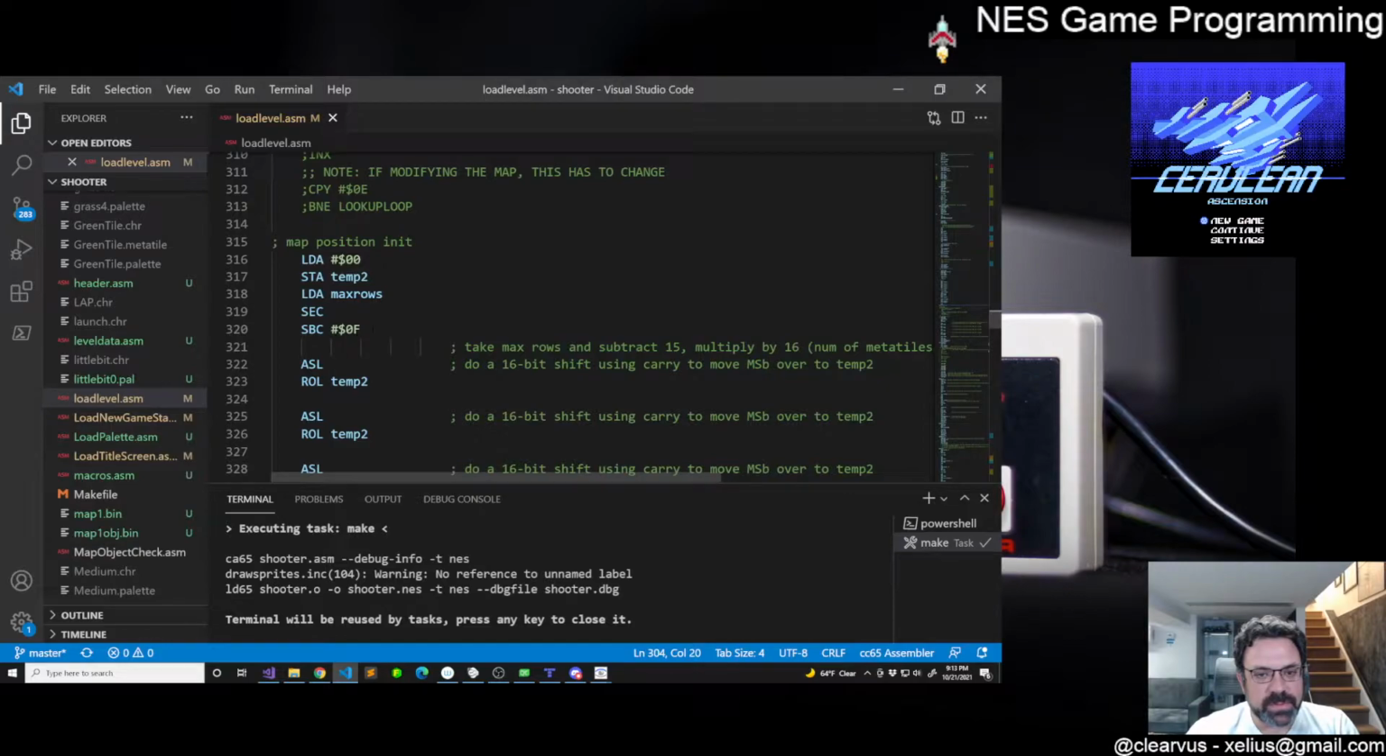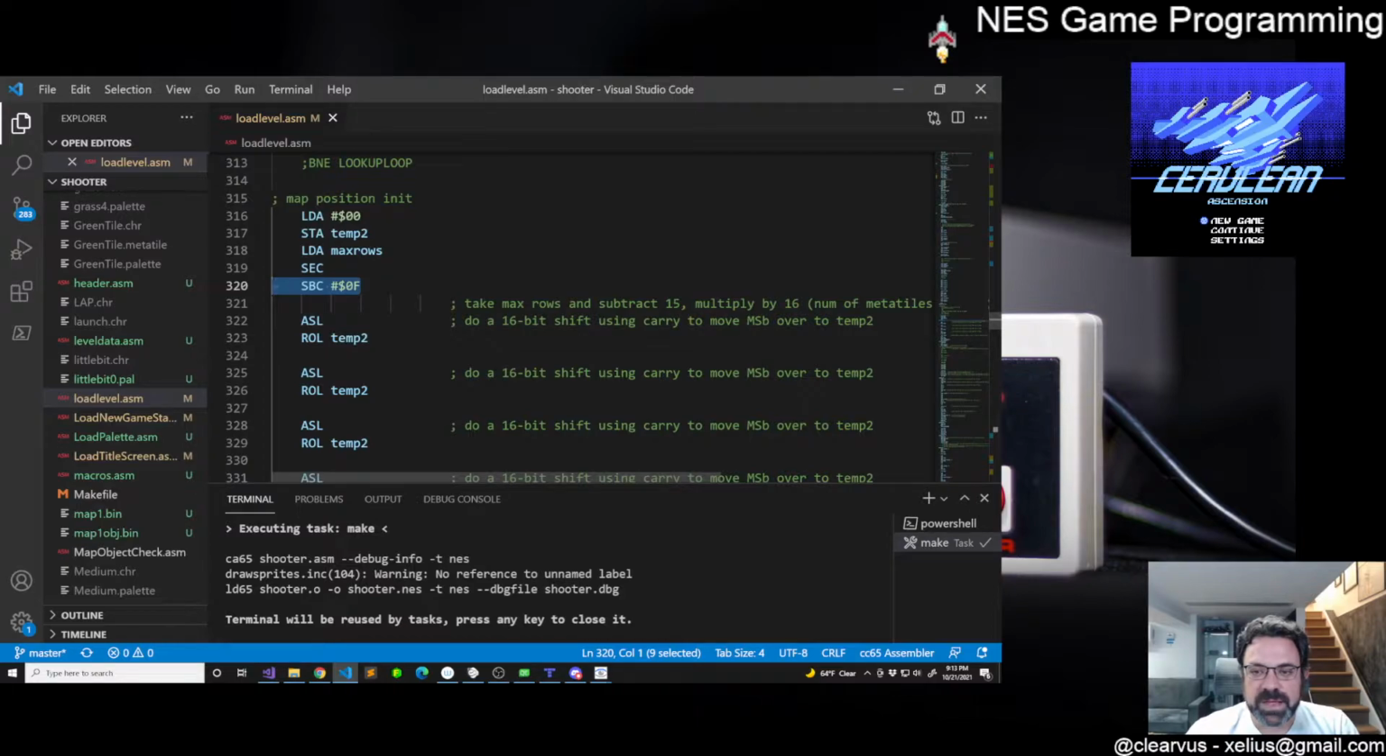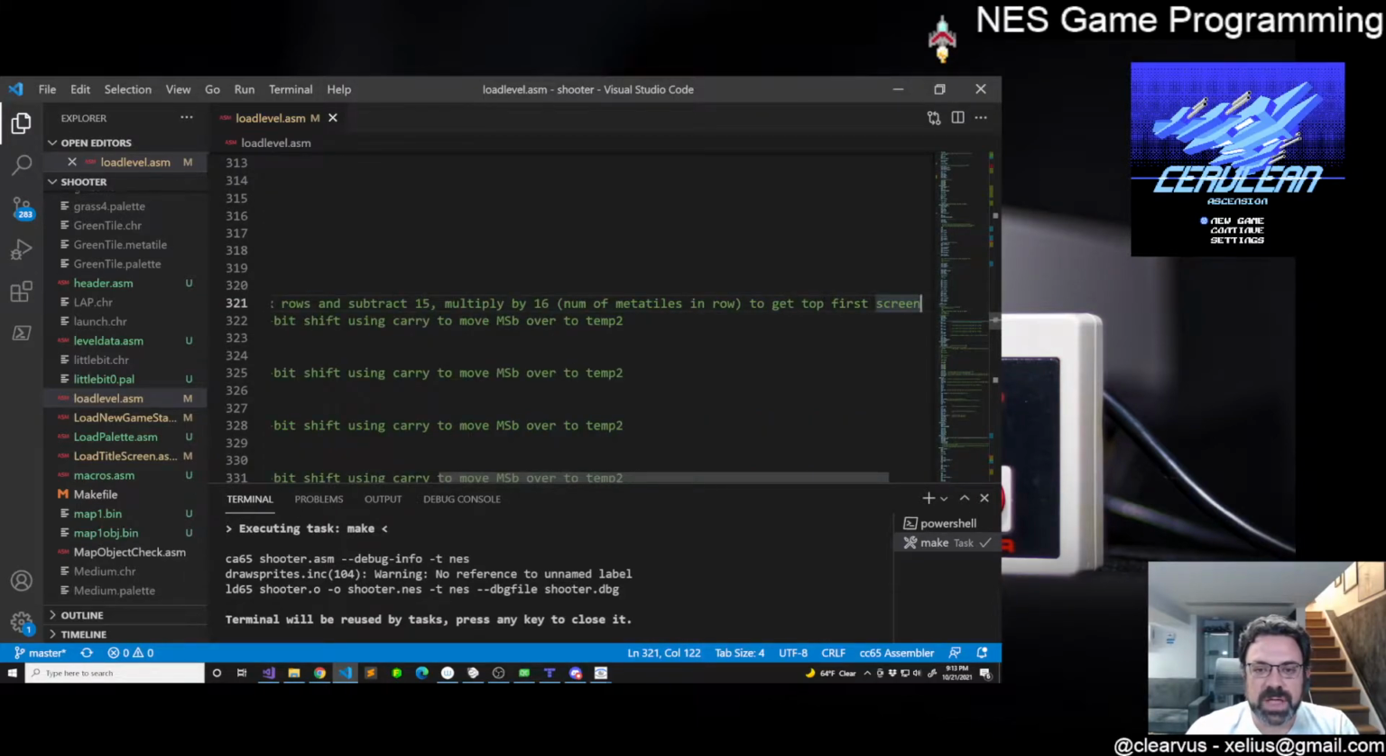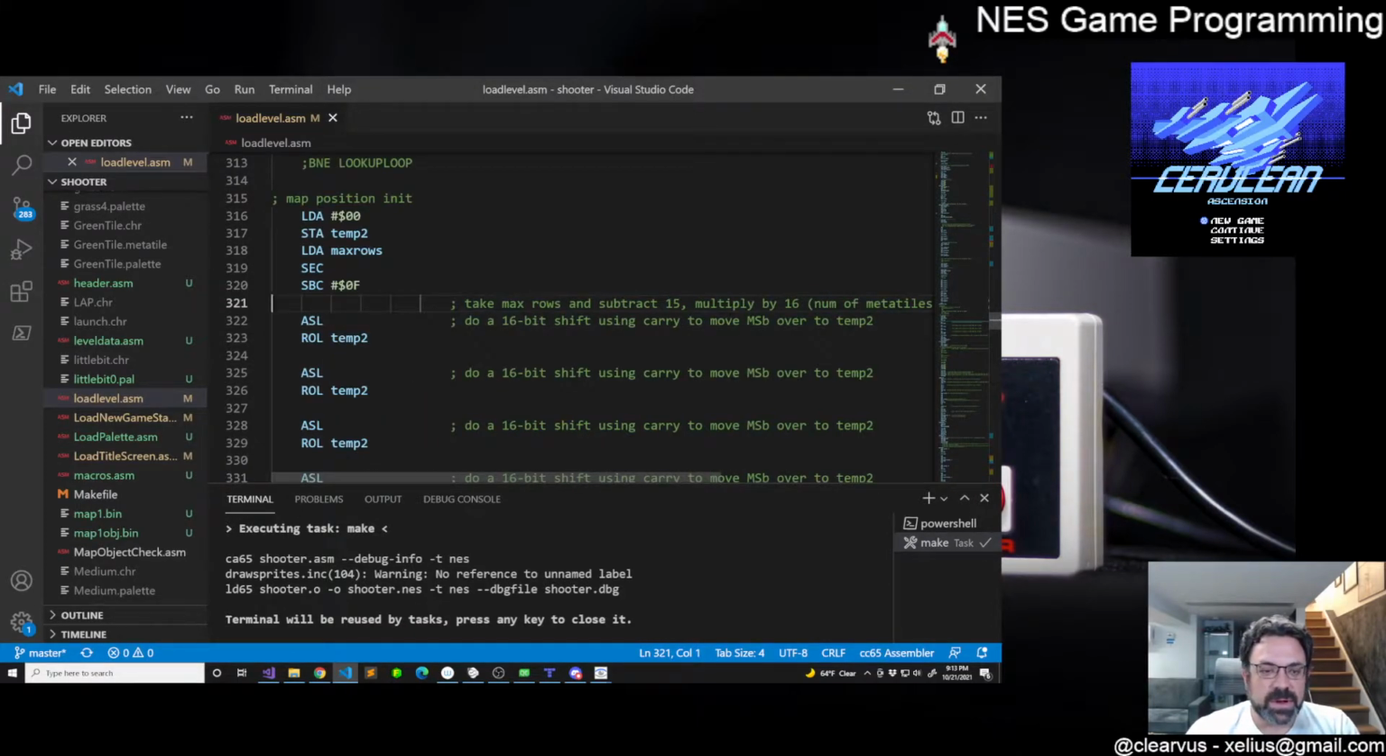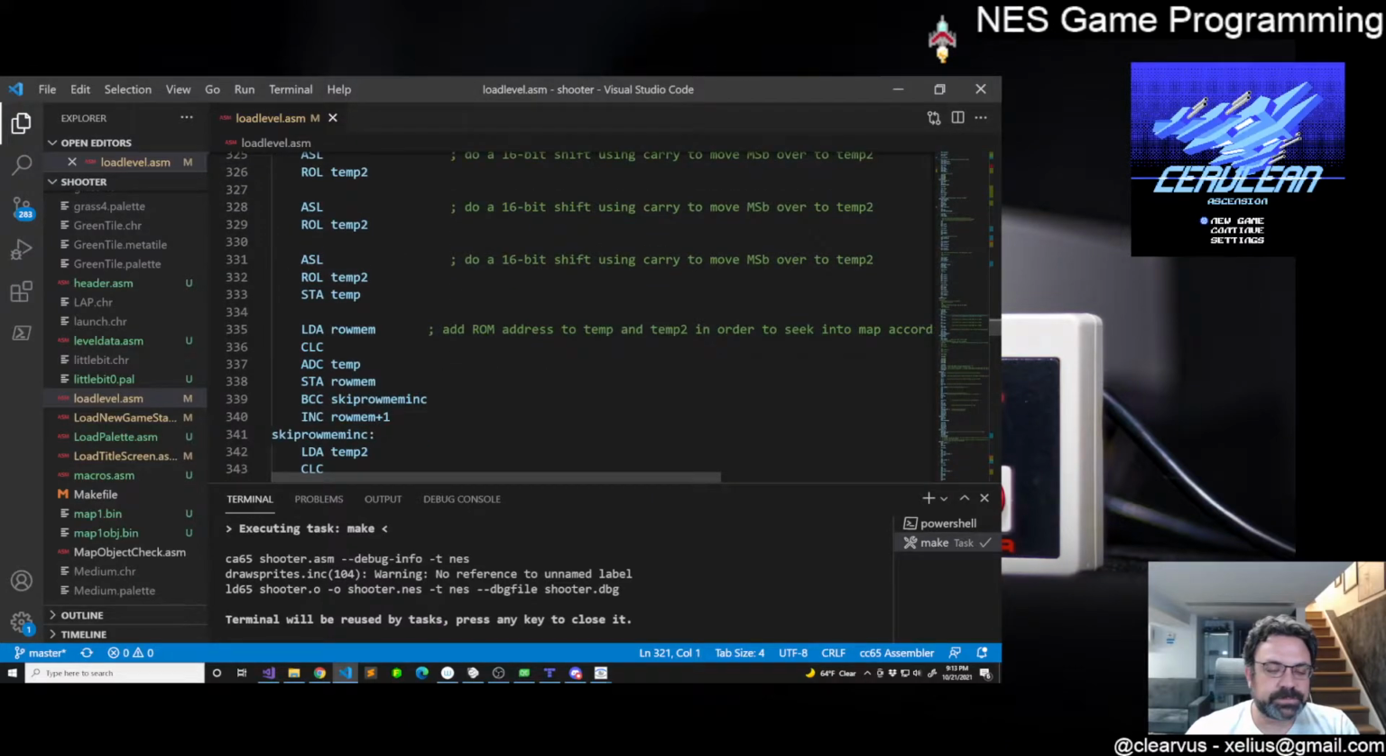So we're loading in the number of max rows, and then we're subtracting a row and multiplying by the number of metatiles horizontally across, and that gives us our position within the data that we need to fill it in.